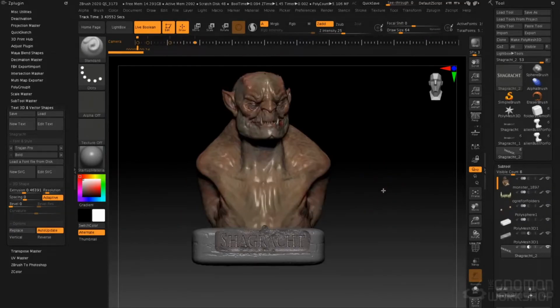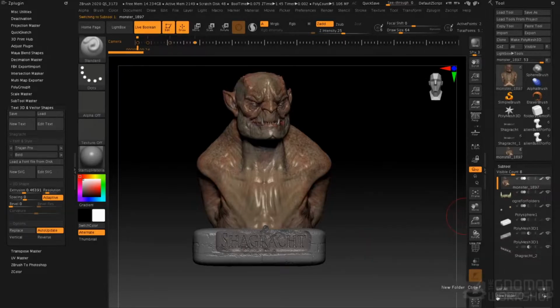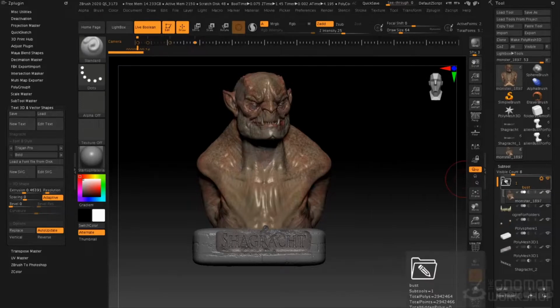Now what we want to do is organize these subtools with folders. I want to organize the bust itself, that is the torso, the eyes, and the teeth, into one folder, and then I want to put the base with the Boolean objects into a second folder. To do that, I'll select the bust, and I'll click New Folder. This asks for a folder name. We'll just call it Bust. And automatically it puts that torso inside that folder.